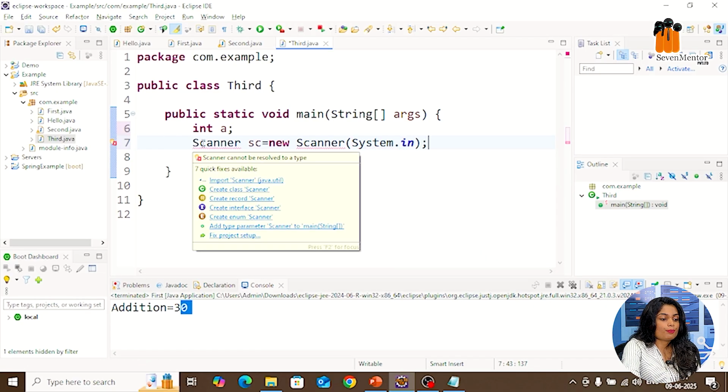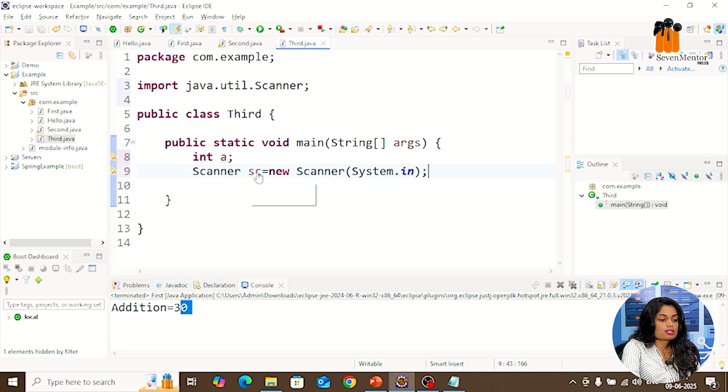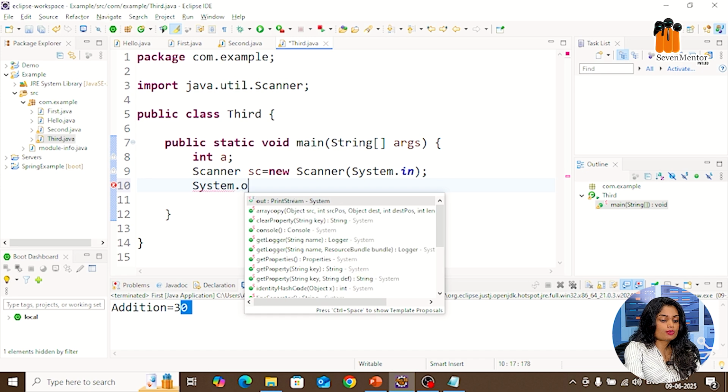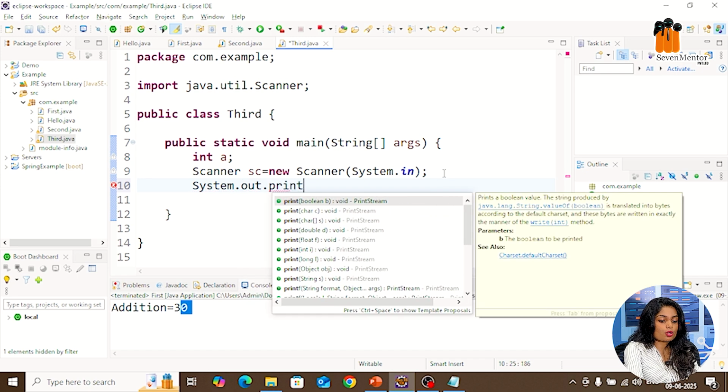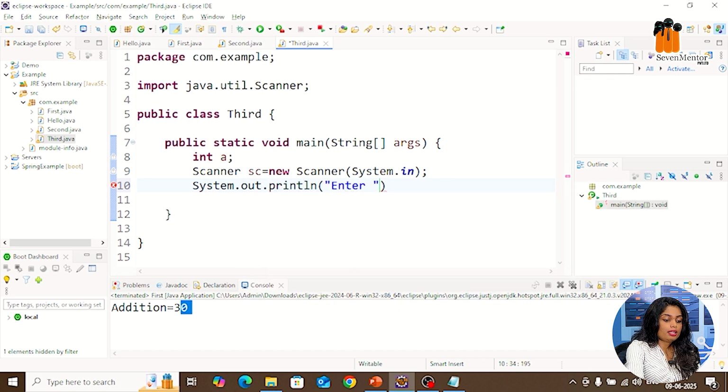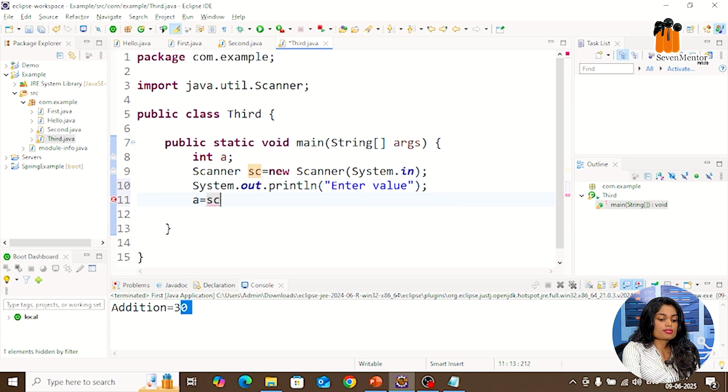We just have to import the package. So I am importing java.util.Scanner. Then we have to take an input. So again for that we have to give the instruction. So System.out.println, enter value. After reading the instruction, user will enter the value. Then a equals sc.nextInt, we take the input.